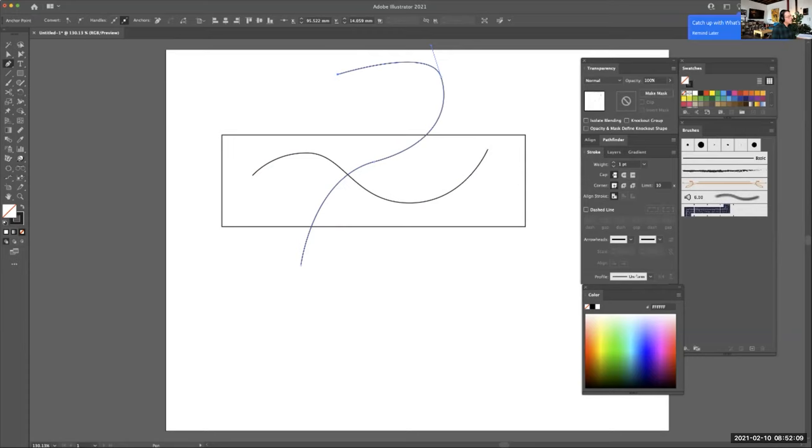Now let's say I want to get rid of this little segment here. So I'm going to use the pen tool with the minus symbol, delete anchor point. I wanted to delete this, so I delete it. I want to keep messing around with this tool. Now I want to add anchor points. So there, I have to go back. So there.